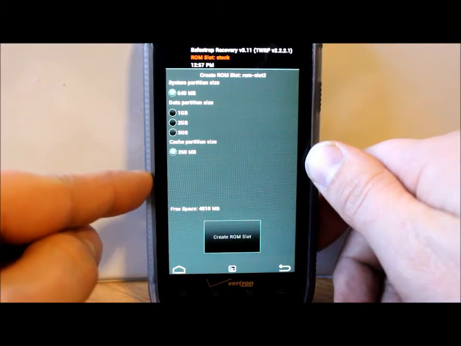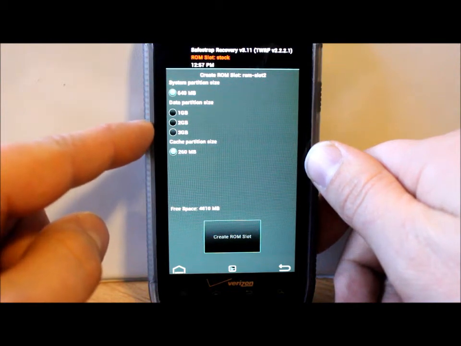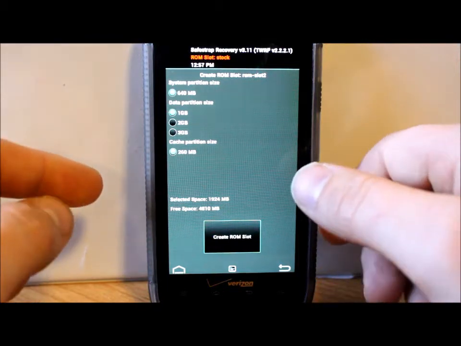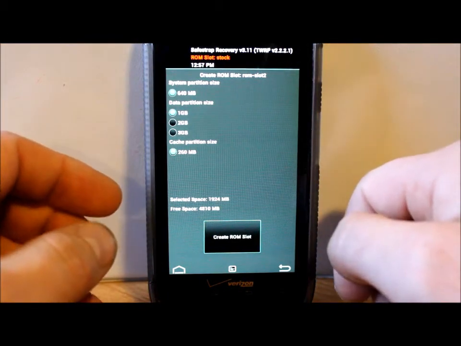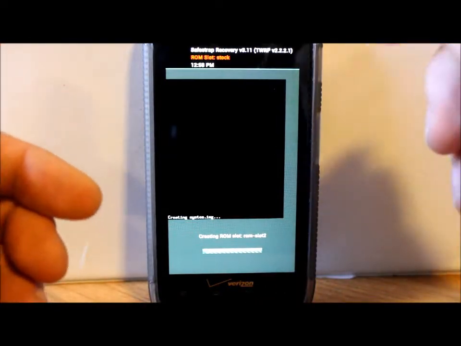And basically all you get to pick from here is your data partition, which is how much room you want to have for apps. I don't want a lot on this one, so I'm just going to pick 1 gig. 1 gig is normally enough for most people. You don't normally use more than that unless you have some big high graphical games you're installing. So then we're just going to hit create ROM slot, and it's going to run through this process and create it, and then when it's done it's going to boot us back out.